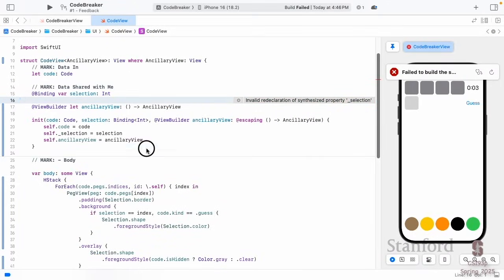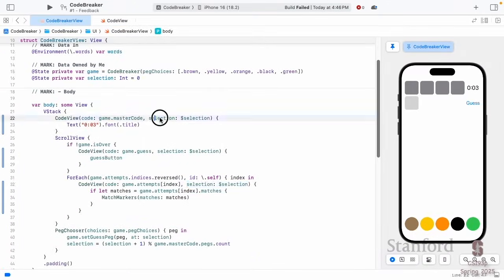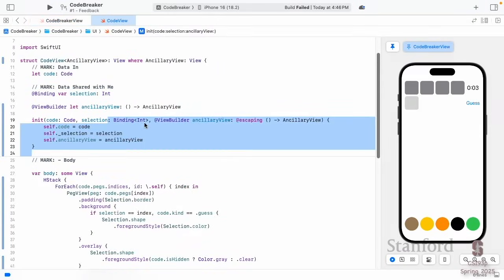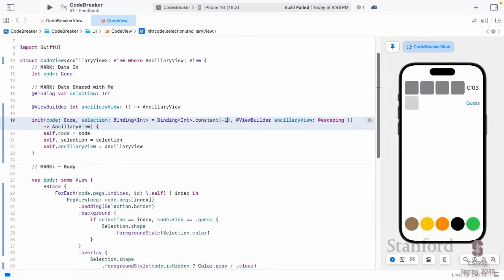All right, so we did all this init stuff so that we wouldn't have to say back here selection: selection if we didn't have a selection. So now that these are an init, we can just start defaulting these arguments. So I'm going to default this one to be, by default, Binding of an Int dot constant -1. Okay, -1 is good. That's what the AI suggests. I'll go with that. Our pegs are obviously 0, 1, 2, 3, or whatever. So -1, that's going to constantly be not anything selected. So that's a good constant to set it to.